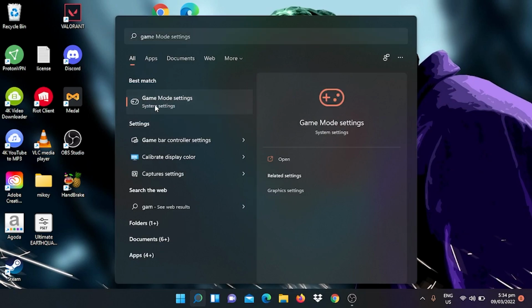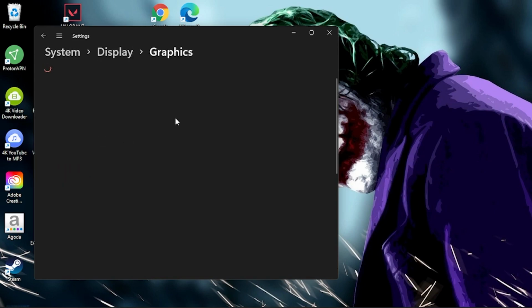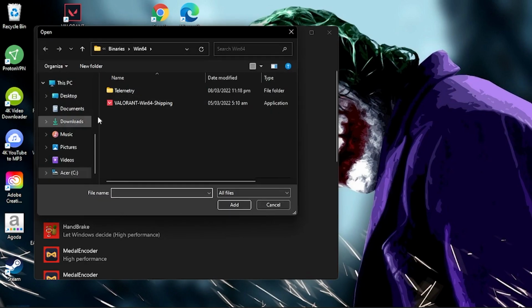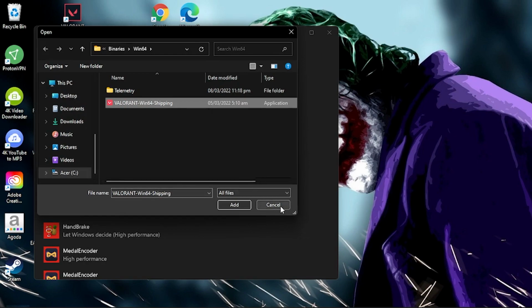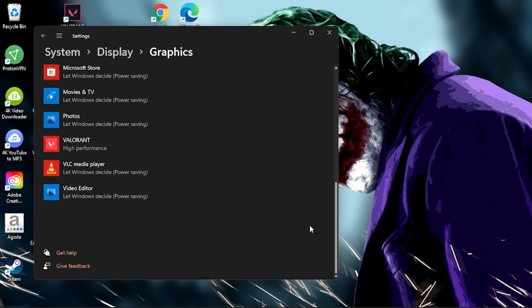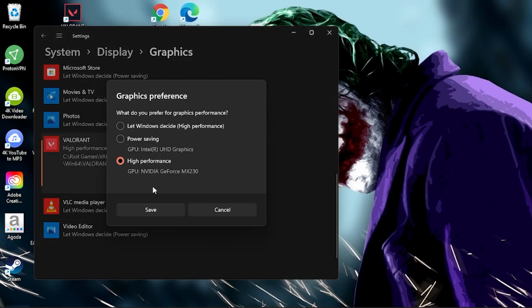Game mode settings right here. I want you to turn this one on. Then go to Graphics. Select, bros, put the Valorant thing here, the Valorant Win64 Shipping. I already added it, so I'm not going to do it. You're going to scroll down and find it there, press it, Valorant, put the option to high performance and save.